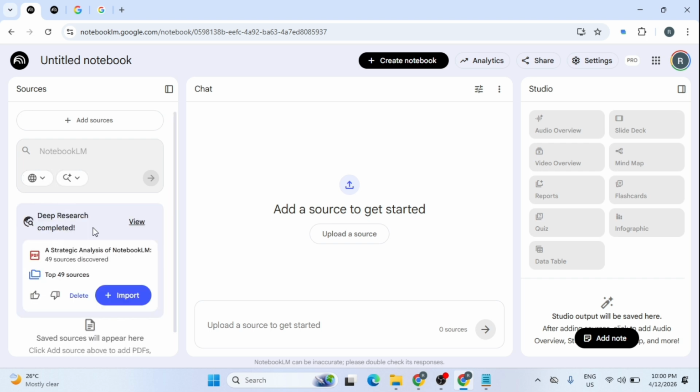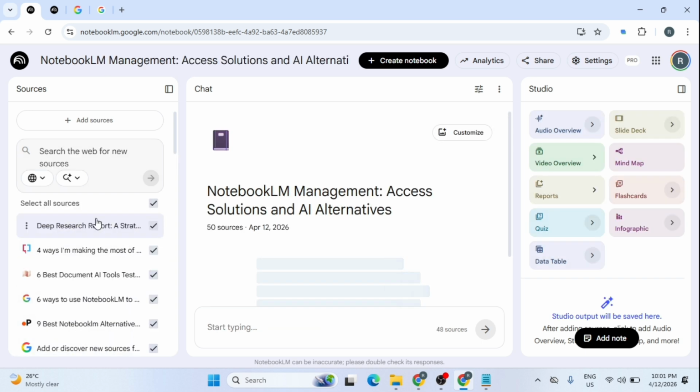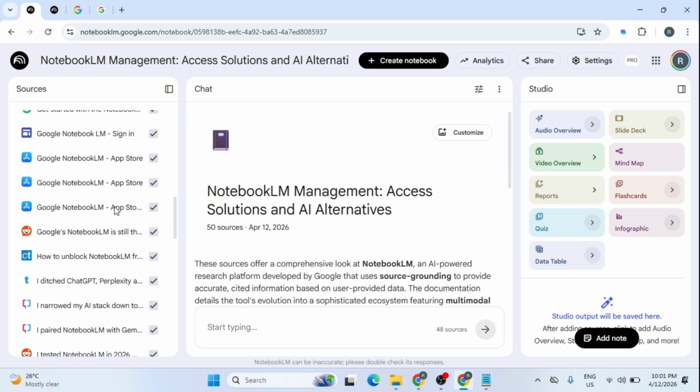Once the research is complete, it shows that it has found 50 top sources for my topic. I click Import to bring all of that curated knowledge into my notebook. On the left, I can now scroll through an extensive list of every source it gathered.